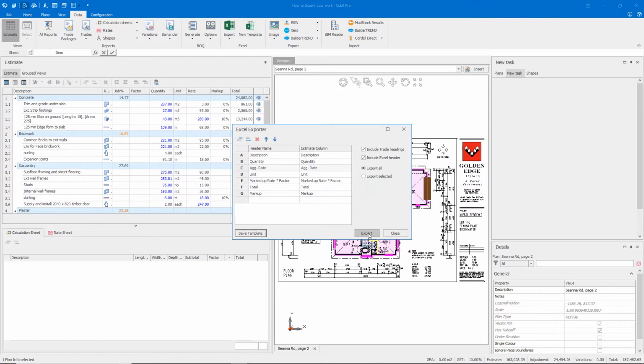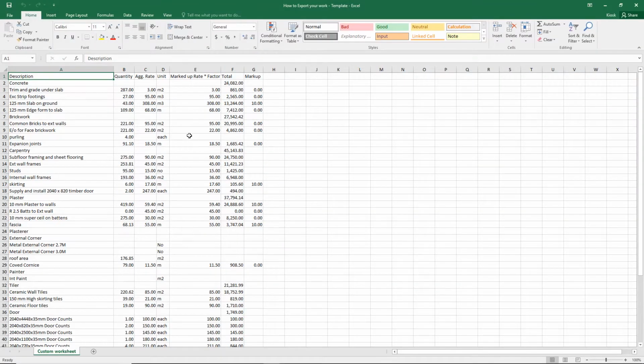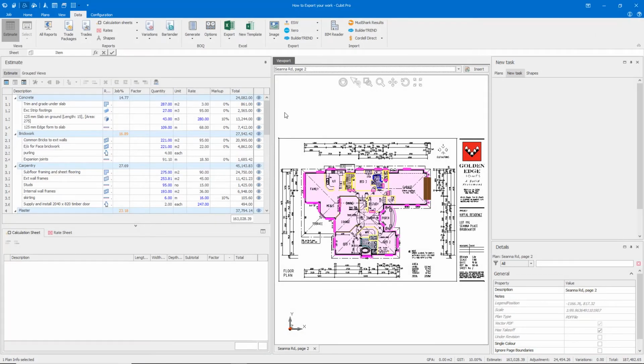You can then export that data directly to Excel and your columns will appear in the order that you dictated. This is handy for when you are trying to import your work to other third-party software such as financial or project management software. And because we have saved that template, in the drop-down menu, that template will now exist for all future jobs.